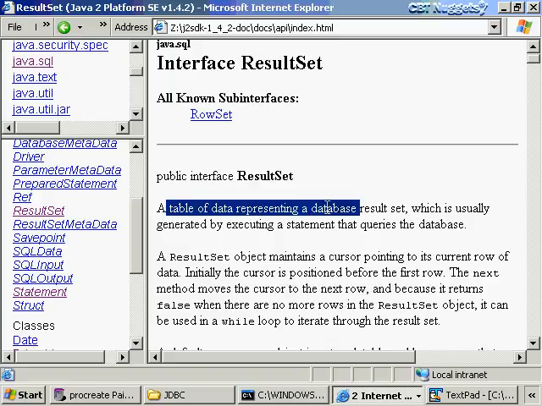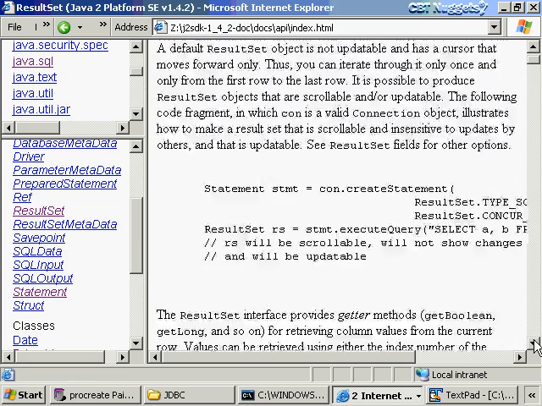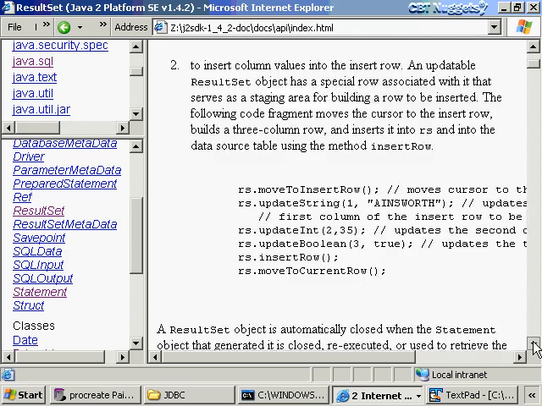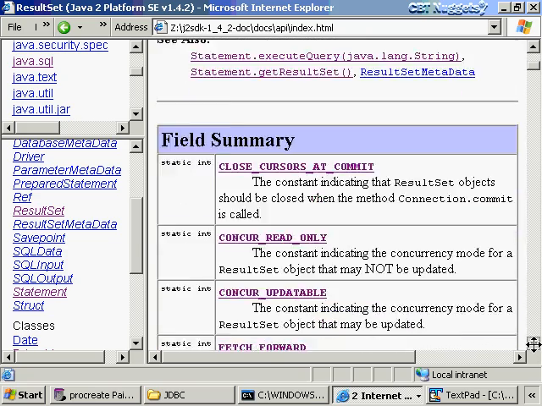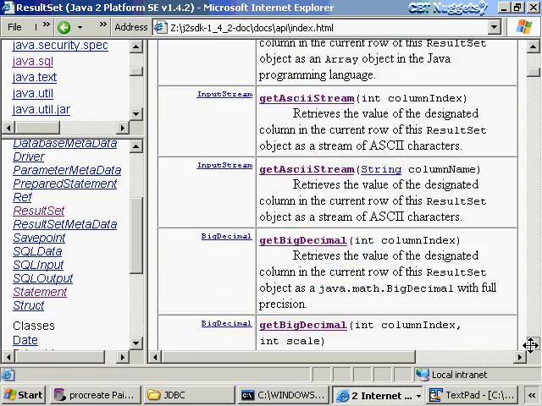It's an in-memory table, a table of data representing a database result, which is generated by executing a statement that queries the database, essentially a select statement. So you have to understand that the results of your query come back as a little table, and you have to iterate through that table. There are some great examples here, some things for you to read about. Let's take a look at some of the methods here.